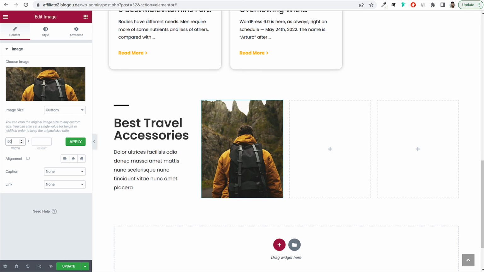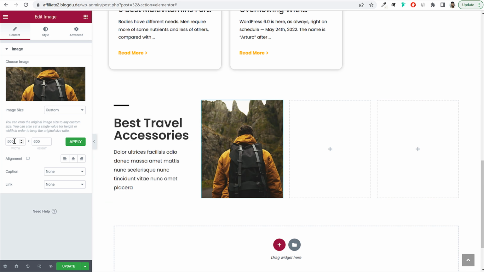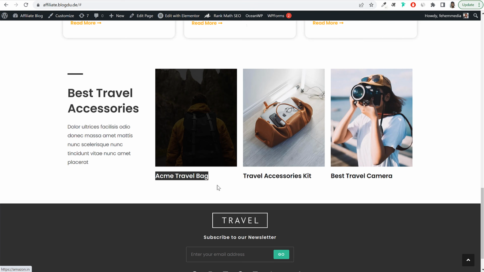So in this case, I'll select 500 width and 600 height, and after that click on apply. And for the next images, second, third image, you can do the same thing. Image size, make it 500 by 600 so that all the images are of equal size. And below this, we want to add this title, and this is a link.